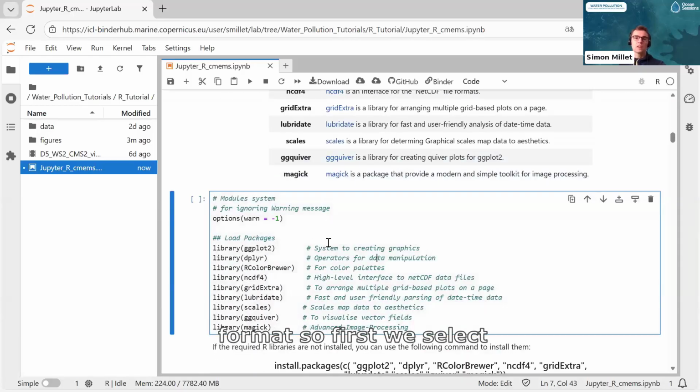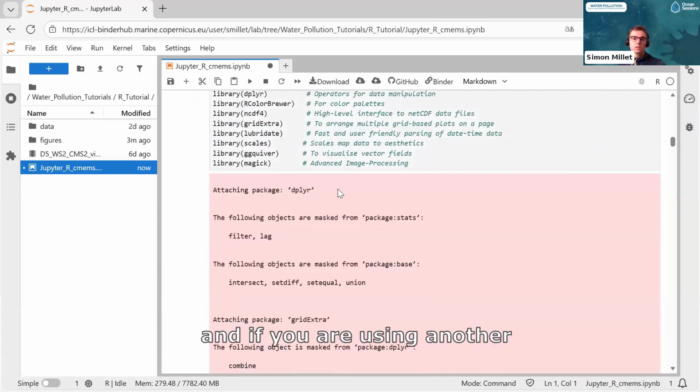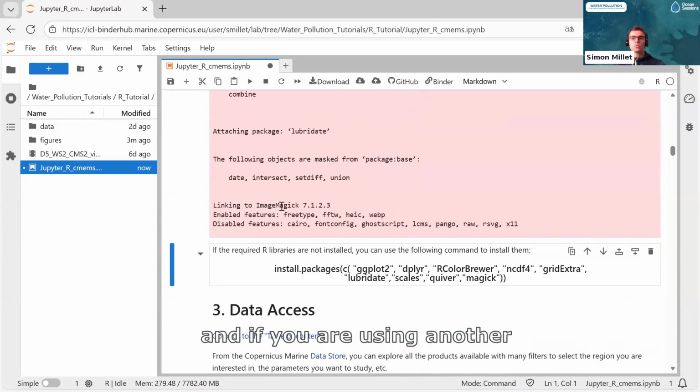So first we select all the libraries we load. And if you are using another support, you can install all the libraries thanks to this link here.